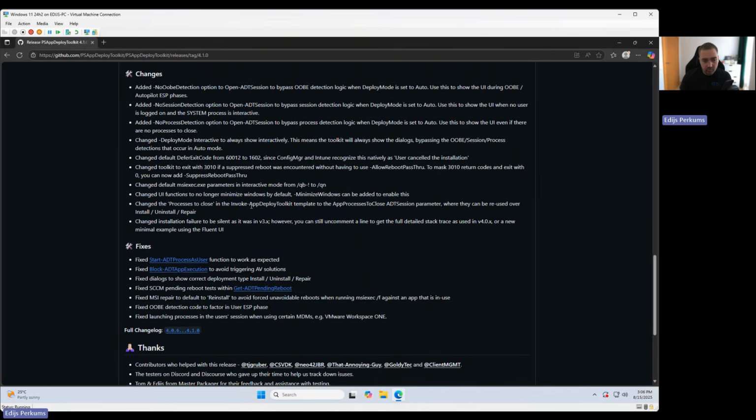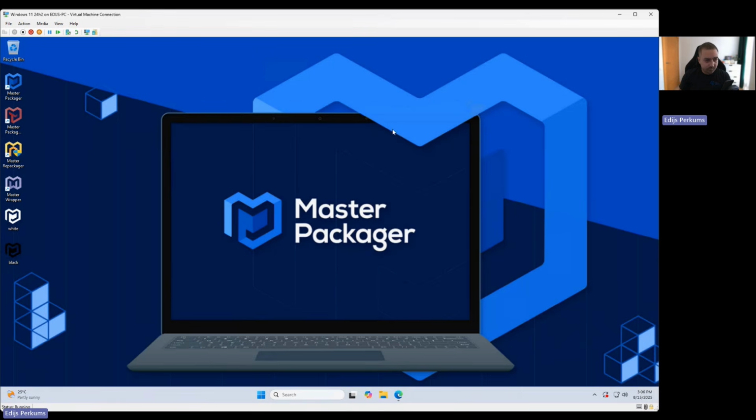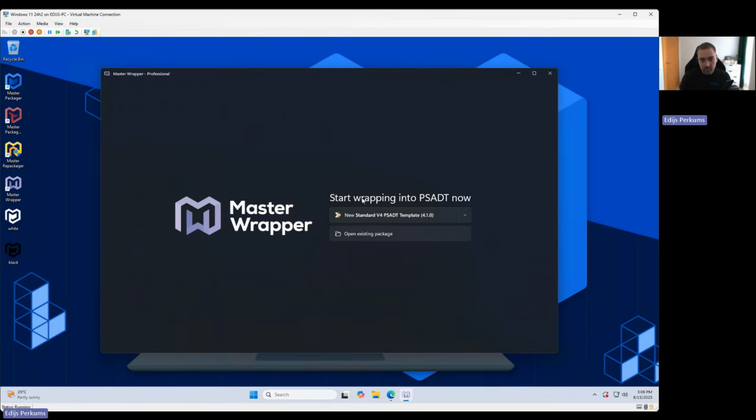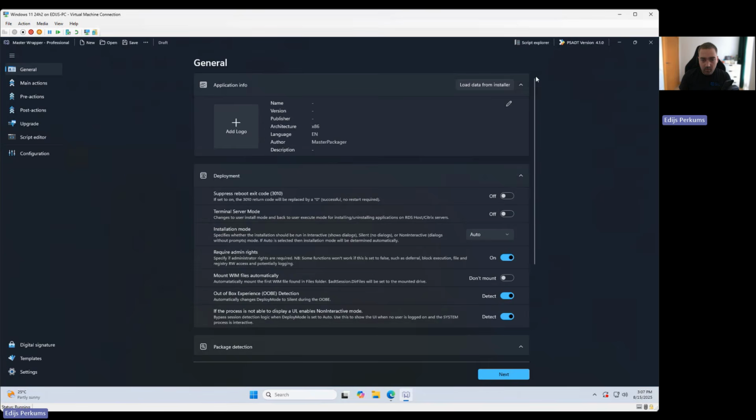I would suggest for you to read through all of them. But let's show you how Master Wrapper can help you do this. So if we open up Master Wrapper, you will be able to choose either the 4.1 template, or if you still want to use the 3.10, it's still possible, but we do not recommend it. So first of all, for any packager, we would suggest for you to create your own custom template. So let's do that. Just make a new one.